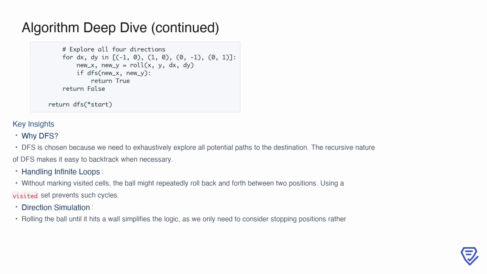First, DFS is well suited for this problem because it allows us to exhaustively explore all potential paths while leveraging recursion for natural backtracking. To handle infinite loops, we use a visited set to ensure that the same position isn't processed multiple times. Additionally, simulating the ball's movement until it hits a wall simplifies the logic, as we only need to focus on stopping positions rather than intermediate steps.